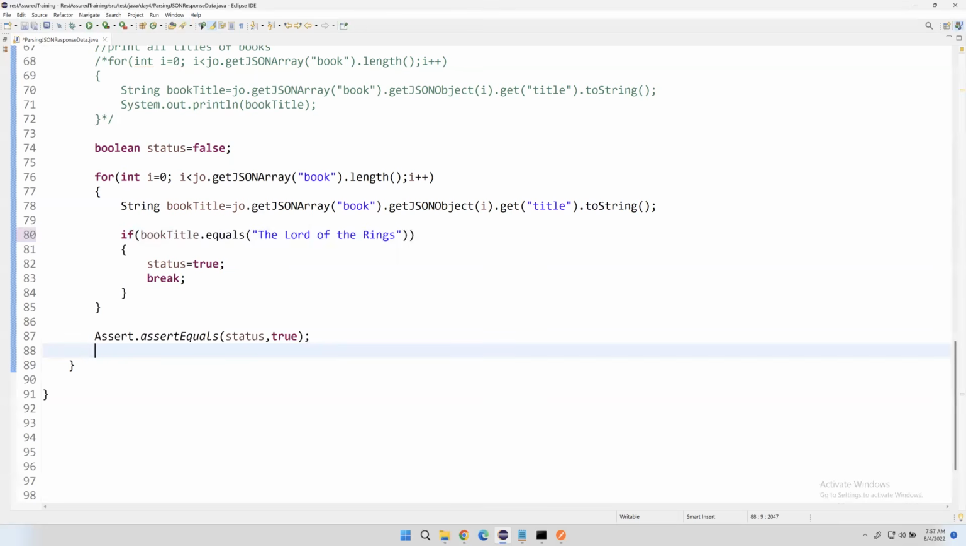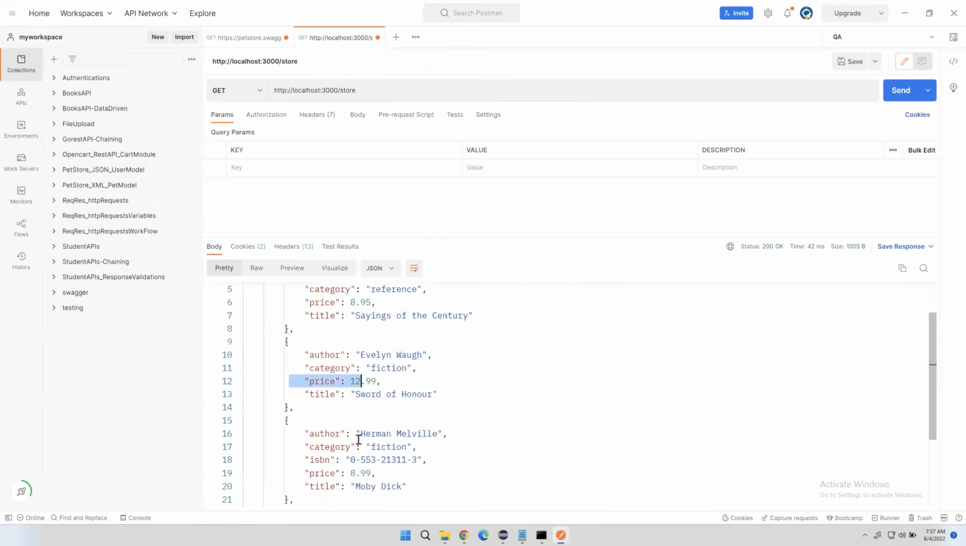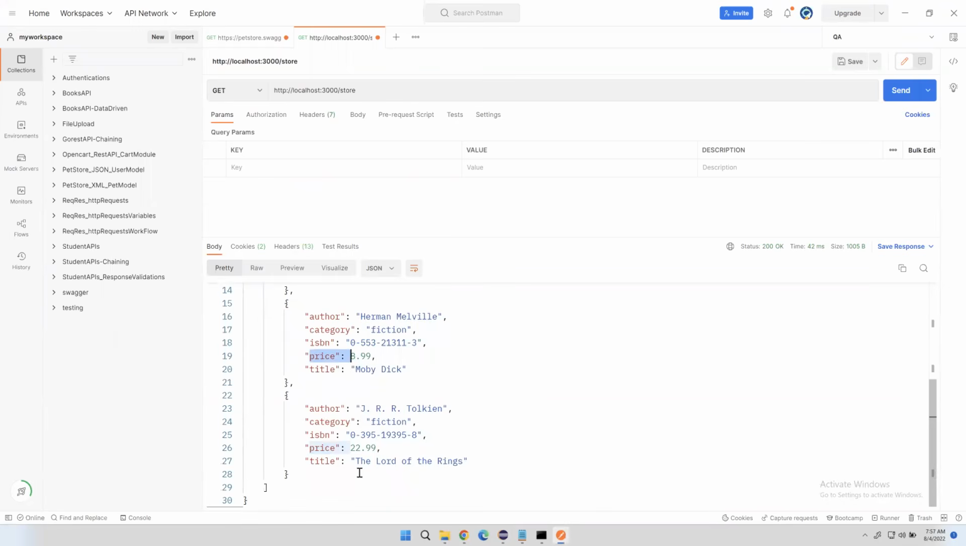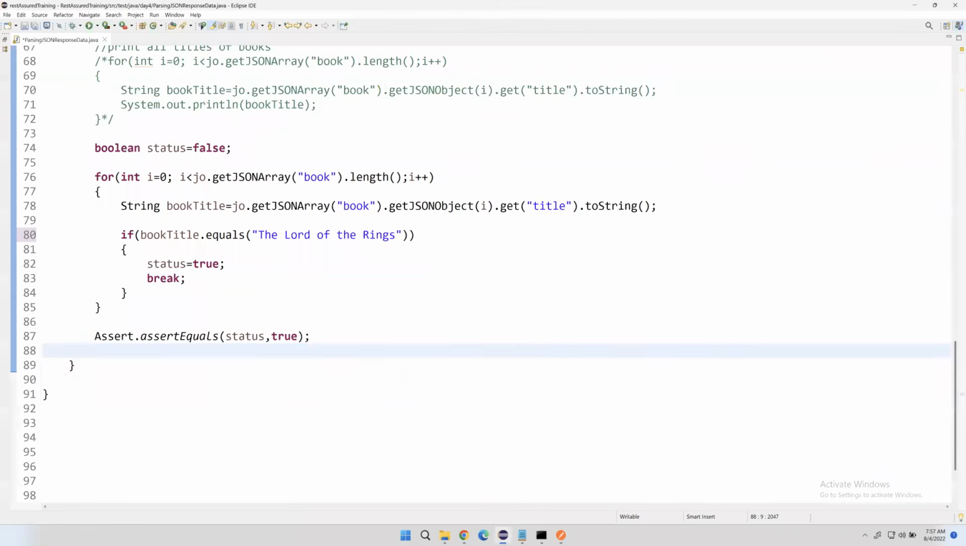Okay, this is how we can write a simple logic. Now let me show you one more type of requirement. For example, I want to find out the total price of books. So here there is a price, and this is the price, right? I want to find out the total price of all the books, and that should be equal to some value. I'm expecting some total value. So I will add all the prices, and finally I will get the total price, and I'll compare my total price with my expected total price. Like that also we can do some validation. So let me tell you how we can do it.